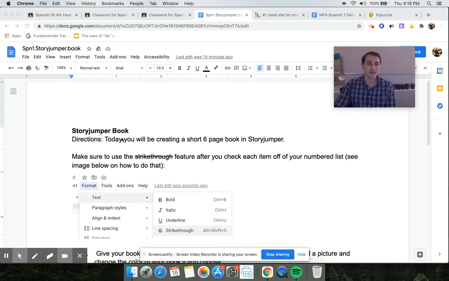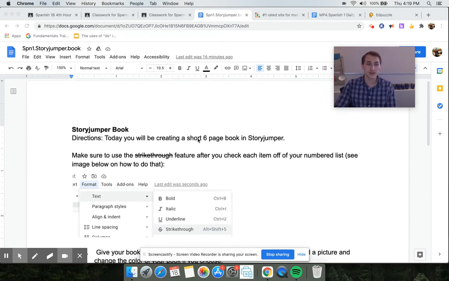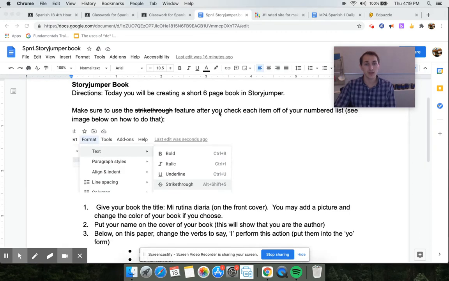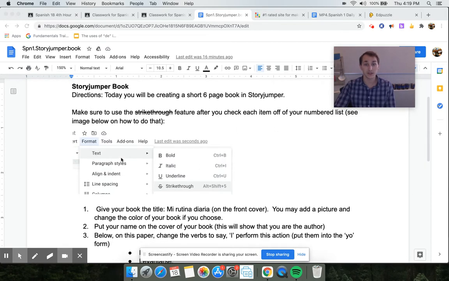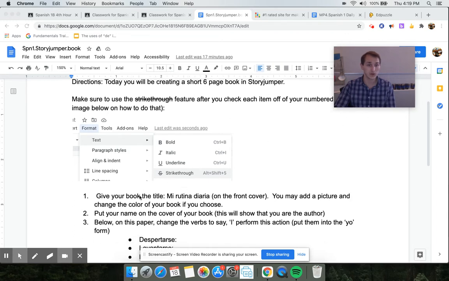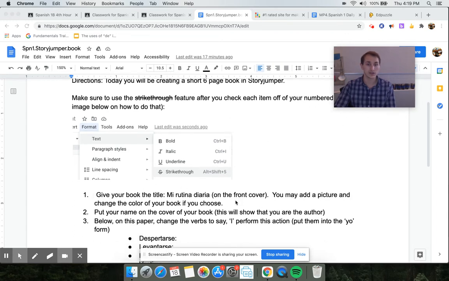So it says here, the directions. Today you'll be creating a short seis página libro de seis páginas, just 6 pages, all right? And you're going to follow along, maybe use the strike through feature if you can on this document here, because this has all of the instrucciones, all of las instrucciones. All right, use the numbered list below and use strike through to keep tabs on where you're going.